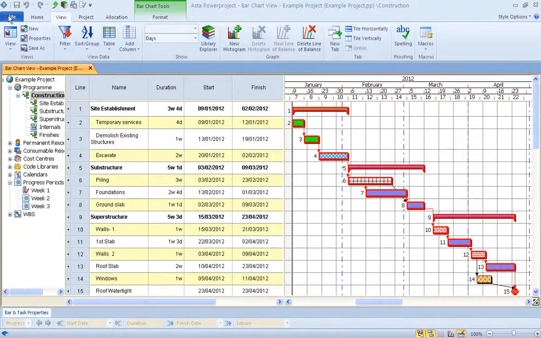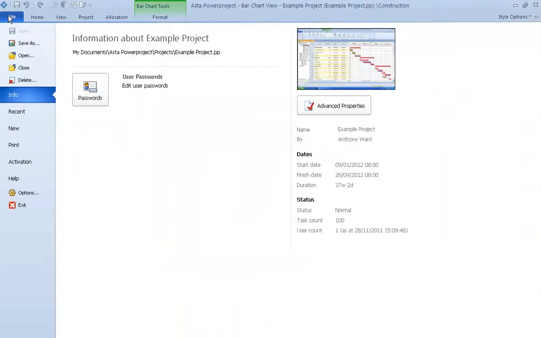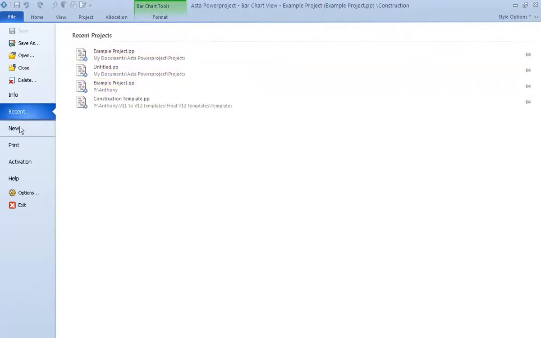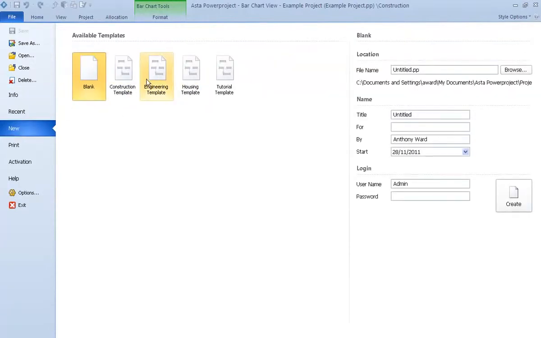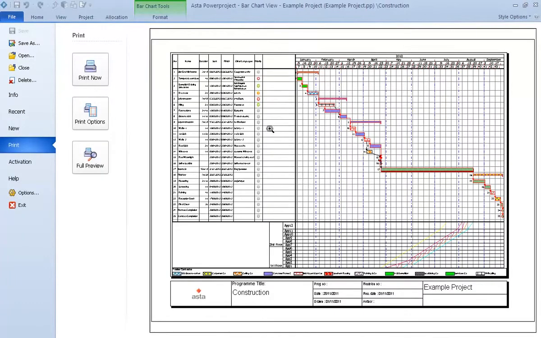Also, part of the ribbon, we have what's called backstage. This backstage area is where you can now see all the most recent projects, and the new projects with your templates. If you go into print, you get a quick print preview which pops up as well. And you have your save as, open, close, etc. items all from here.